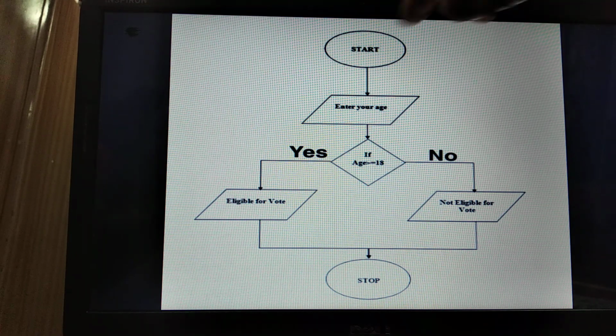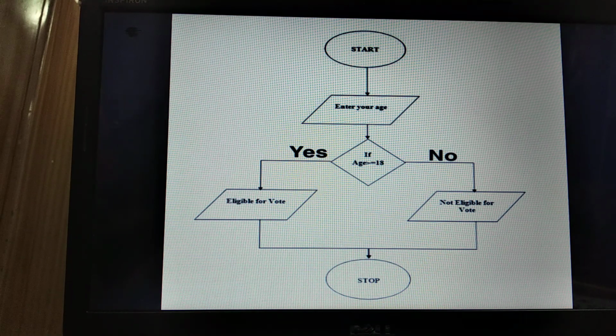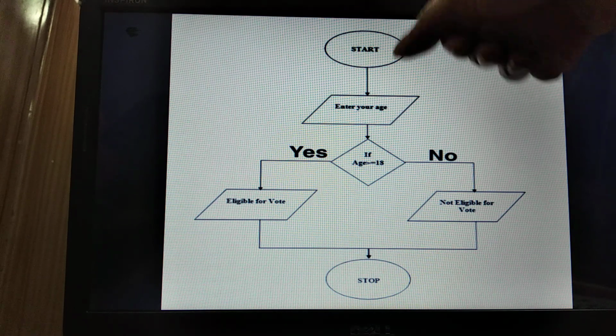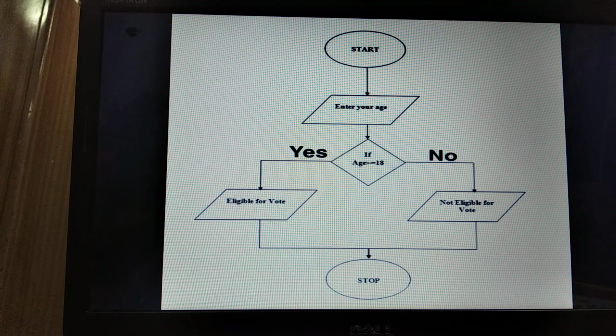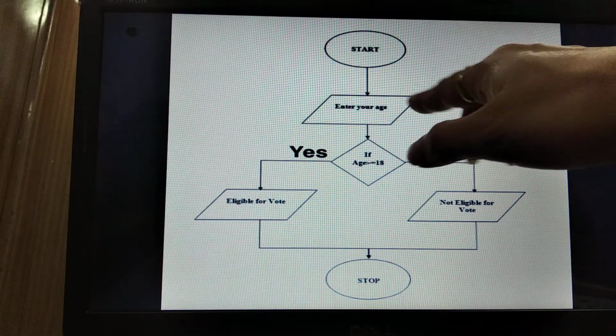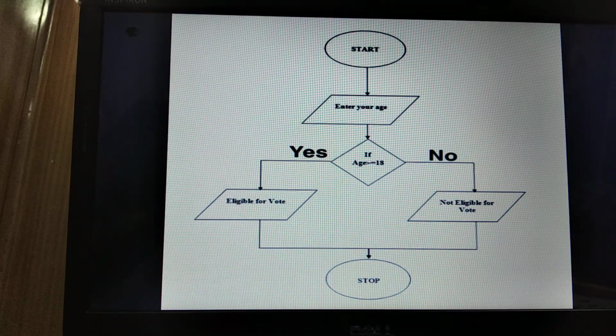So once again I am going to start with the start terminal. Every time our flowchart will start with the start terminal and end at the stop terminal. So start. The next one is your input box. Here, enter your age. I have just made the changes here. You can also directly write input age. Enter your age is also fine, or you can directly write input age. You can write it in any way.